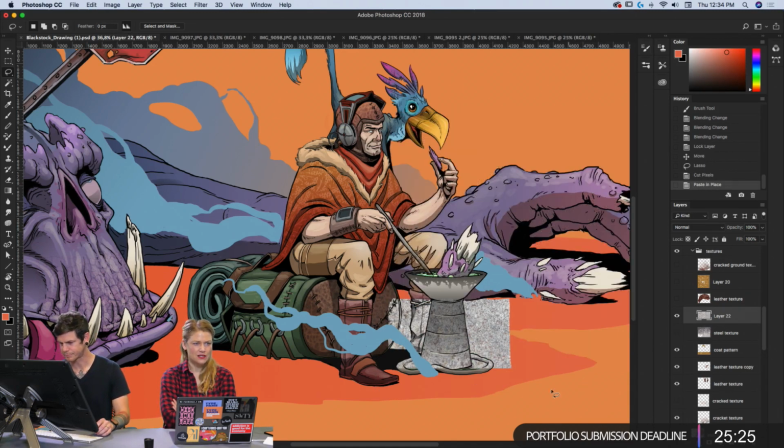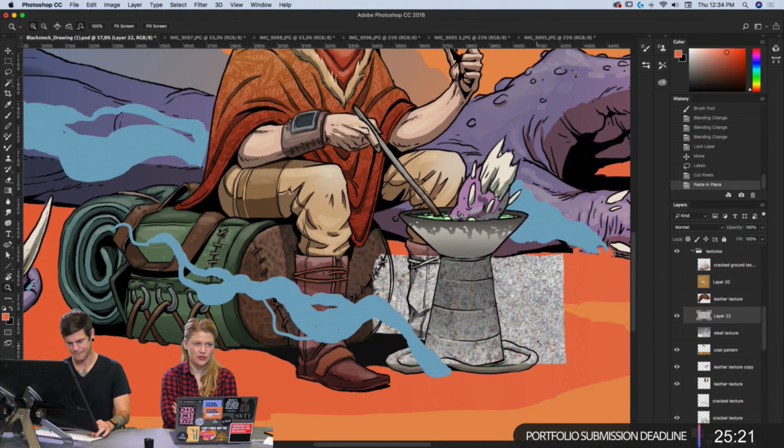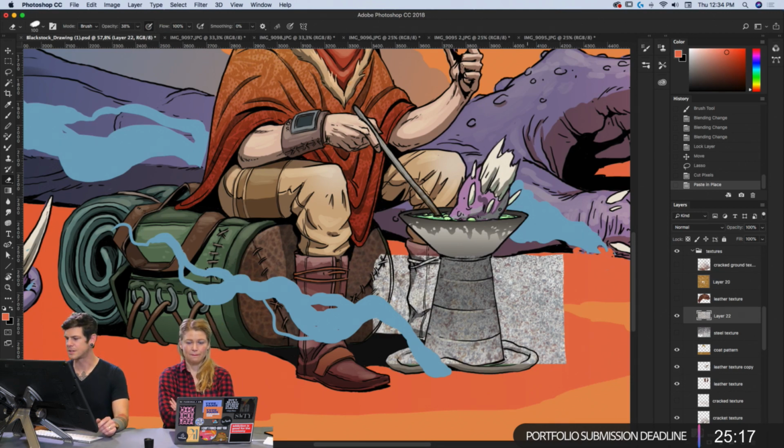Mark Chavez has a question. When you did the gradient on the smoke, did you just select the smoke? Yeah, I just selected that part of the smoke on that layer, and I always lock the pixels when I'm doing that, just to make sure it doesn't go outside of that, or that my tolerance isn't too high and selecting pixels all around.